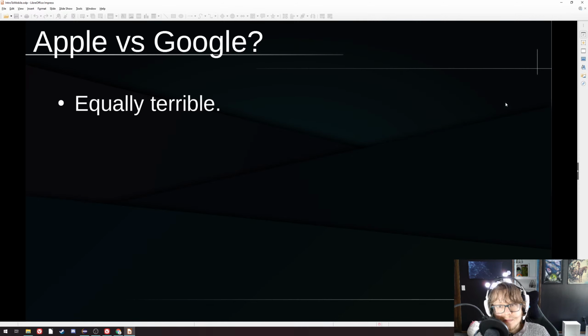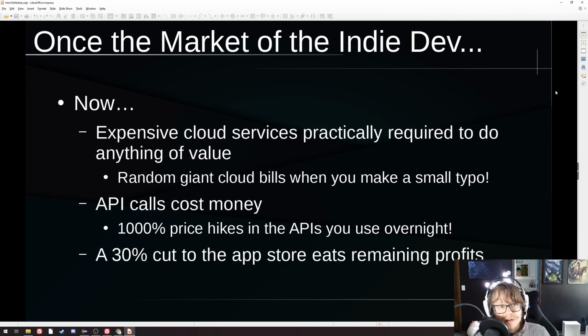Where it used to be something that people had all the time. They'd have a bunch of little apps from little crappy developers. So once mobile was the market of the indie developer, and now it is not. And let's look at a couple of the reasons besides what I already said that it's not.